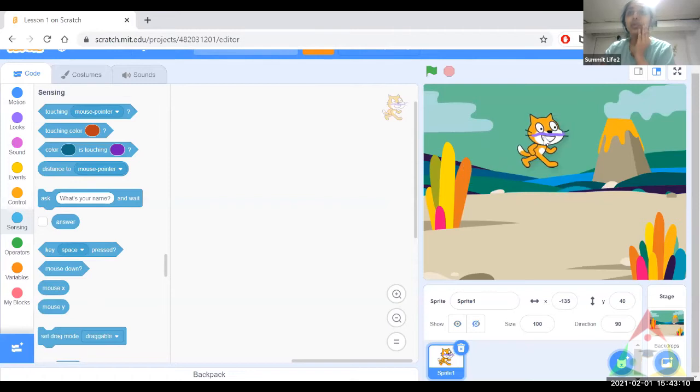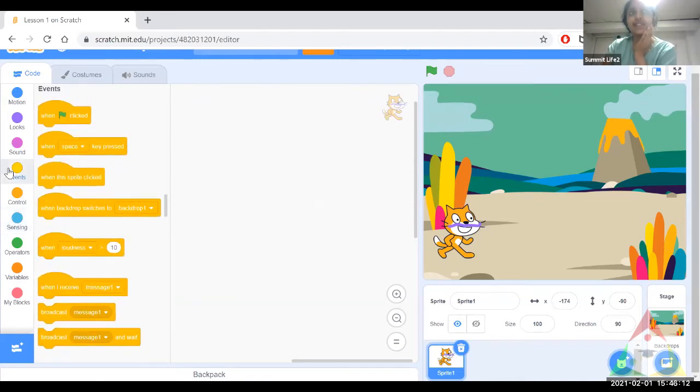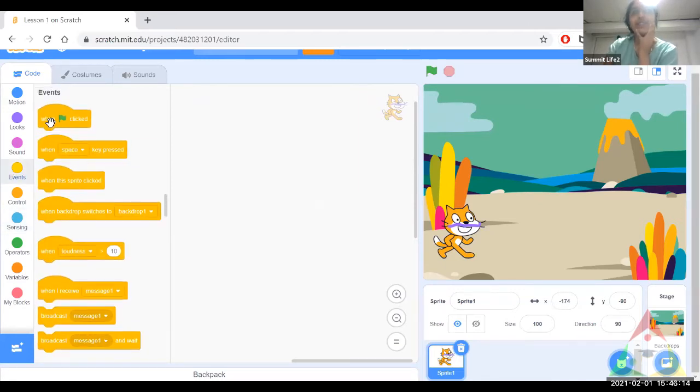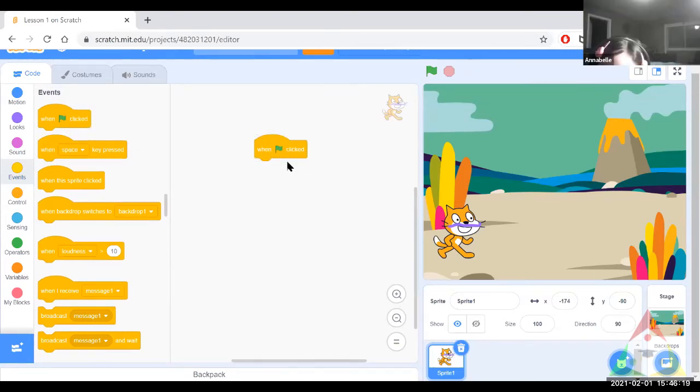And now you can move the cat sprite. Holding and dragging it will help you move the cat sprite. So place your cat sprite in a proper place, and then just go to events, and then bring this code when flag clicked. Whenever you click on this button over here, your Scratch will do certain actions.